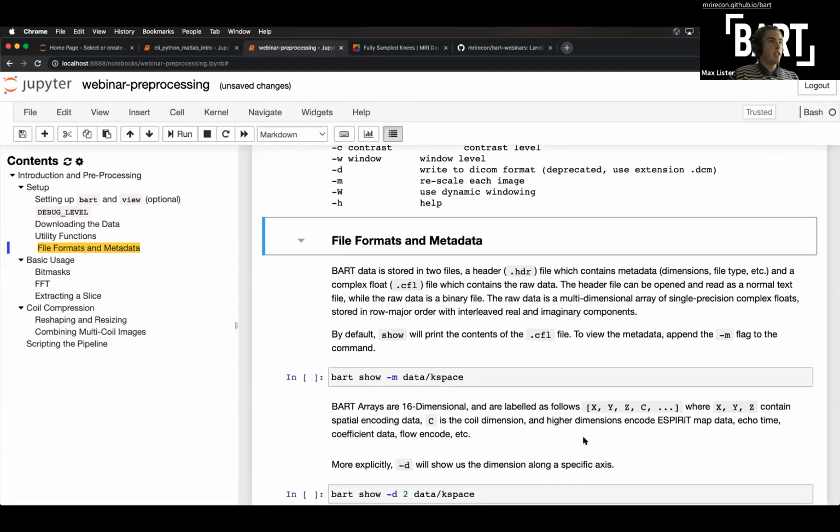As Christian mentioned, BART data is stored in 2 files: a header file, which is just a text file containing all sorts of metadata surrounding the dimensions of a BART array, the file type, etc., as well as the raw complex float CFL file, which contains the 32-bit complex float data. The header file can be opened and read as a normal text file. The raw data is saved in binary.